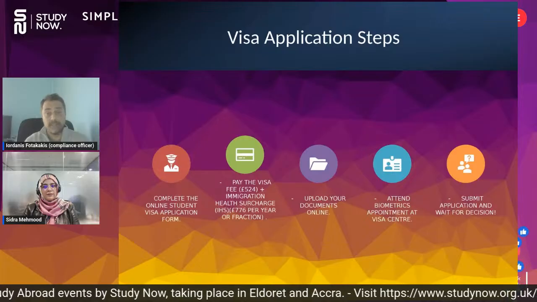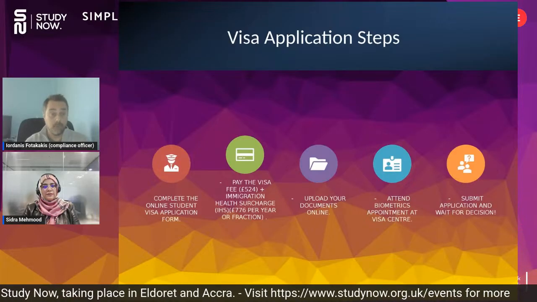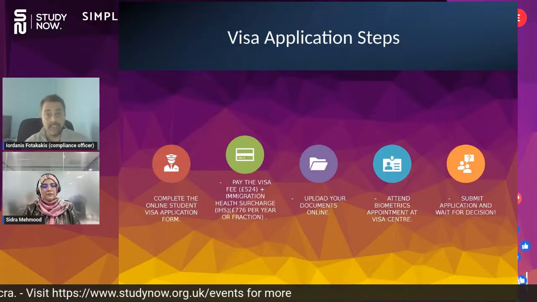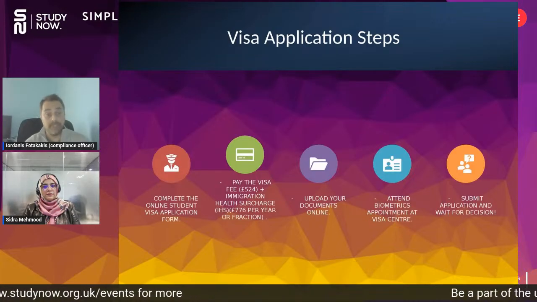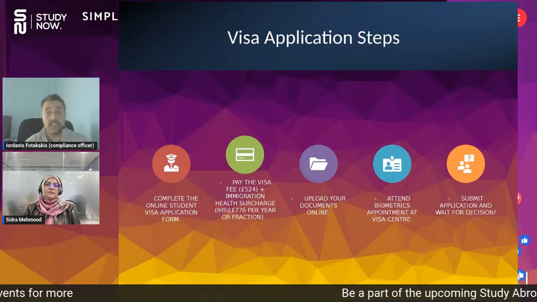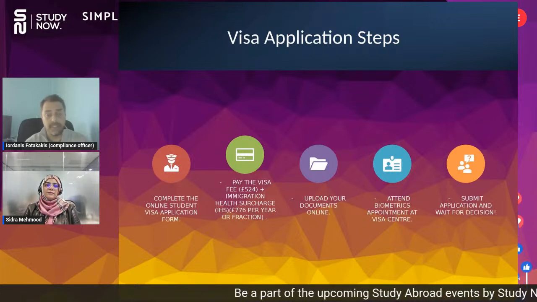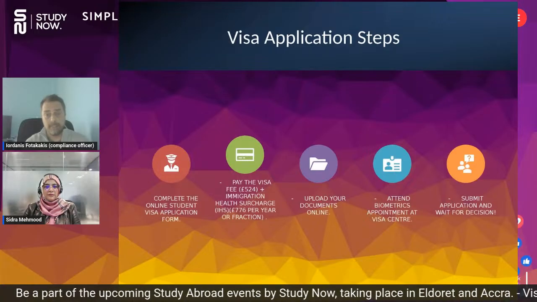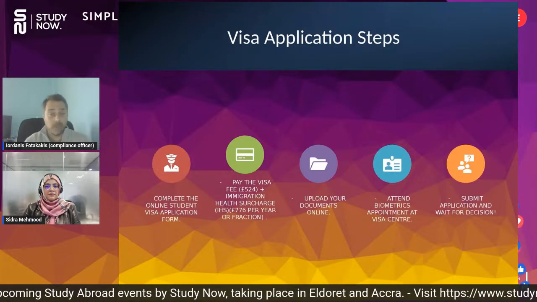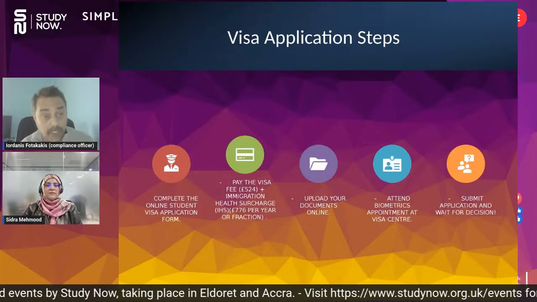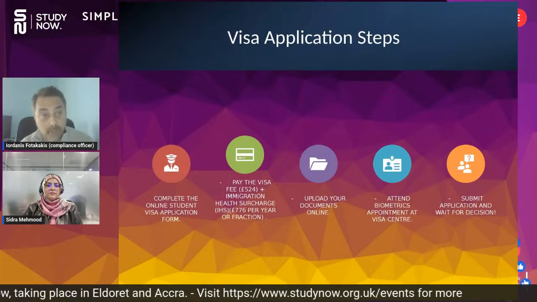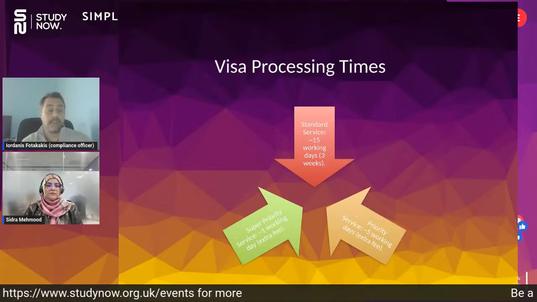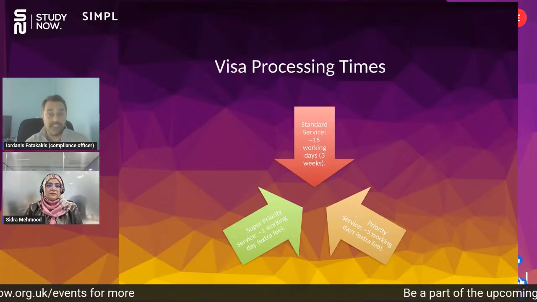Upon completing this and finalizing all the payments, you have to upload the documents. We upload all the documents required for your visa and book the next appointment to attend your visa biometrics. The visa center, in most cases, is the VFS Global center. You will need to have your appointment letter, which they will scan at the entrance, and that's how you enter the visa center. Then you just submit your application and wait for the decision.